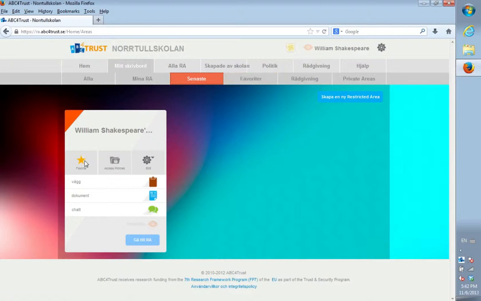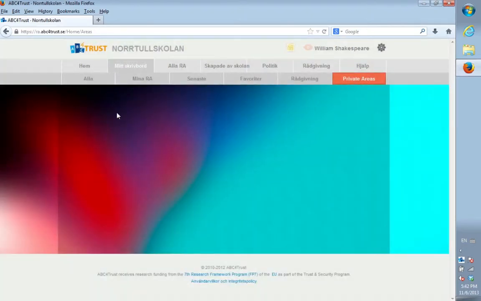Every restricted area can be marked as favorite using this star, and all of them will be placed on this menu item. If we would use some counseling with teachers, which will be anonymous, then they should be saved separately, so they would be here. And if we use private areas for one-to-one chat with other aliases, maybe anonymous chat or using our primary alias, it will still all be saved here.